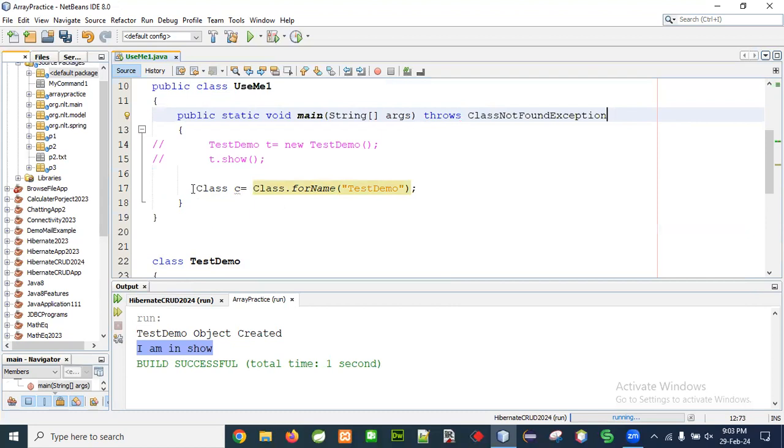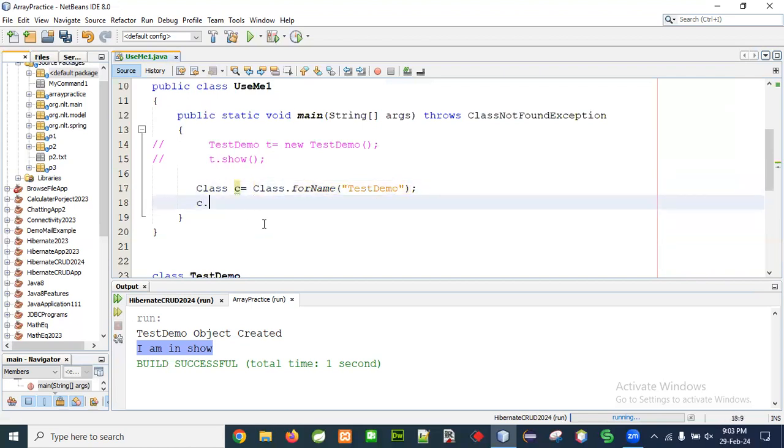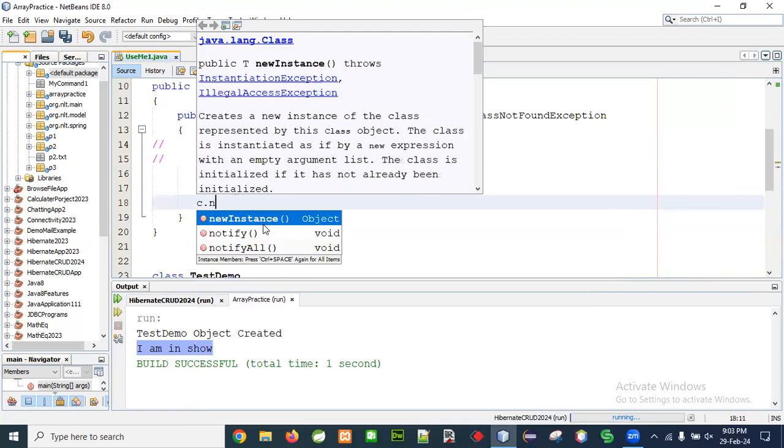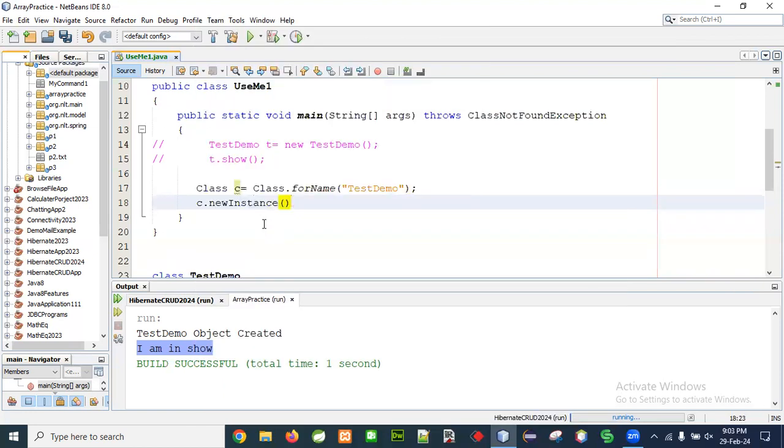Either I will surround this statement with try and catch, or I can write at method level throws ClassNotFoundException. Now, by using this class object, we can say C dot newInstance. There is one method, the newInstance method, in a class. This newInstance method returns an Object class object.